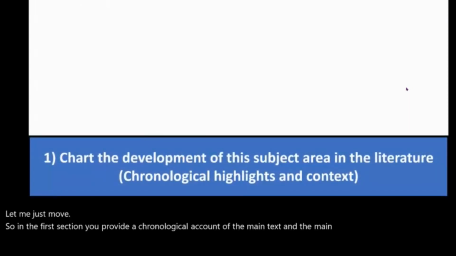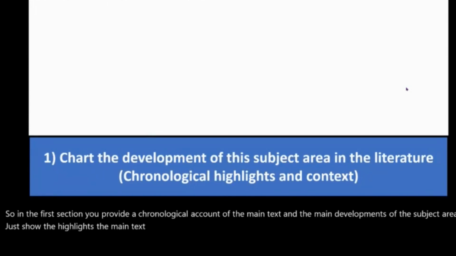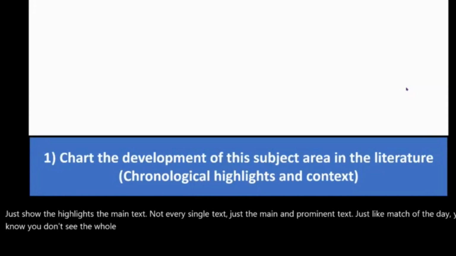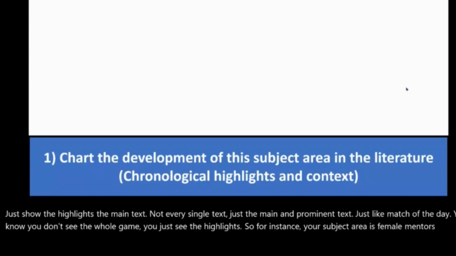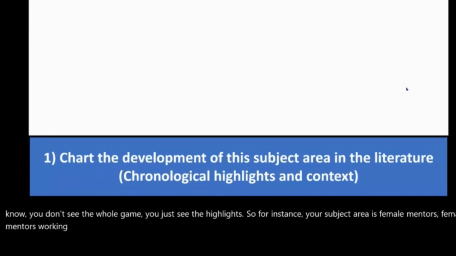So in the first section, you provide a chronological account of the main text and the main developments of the subject area. Just show the highlights, the main text, not every single text, just the main and prominent text. Just like Match of the Day. You know, you don't see the whole game, you just see the highlights. So for instance, your subject area is female mentors working in the IT industry.